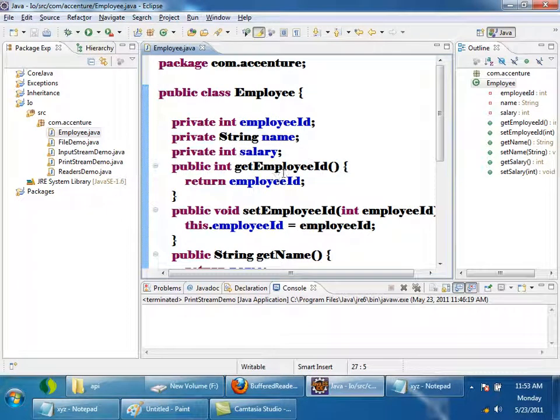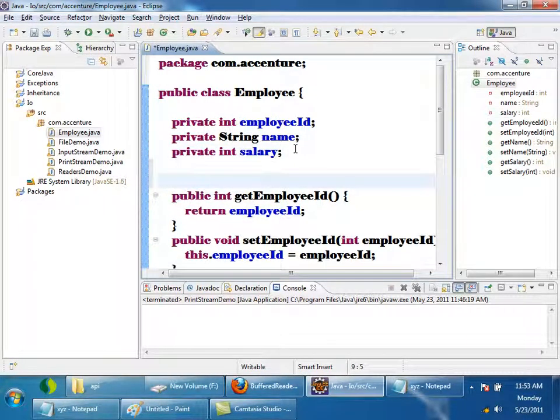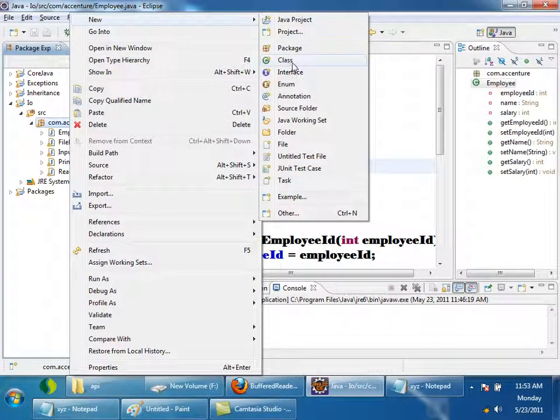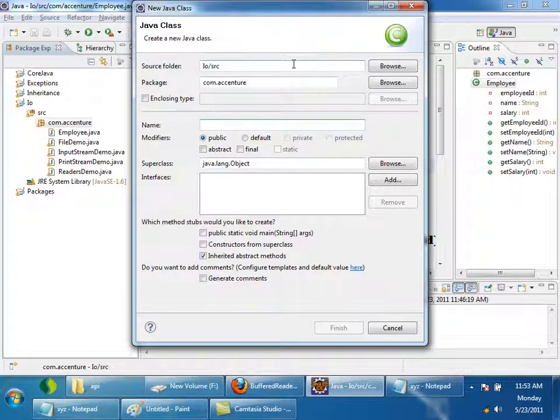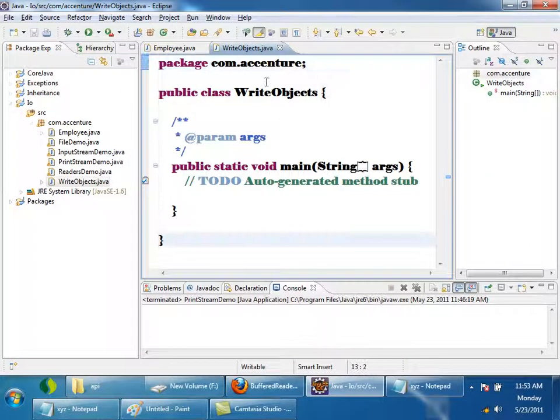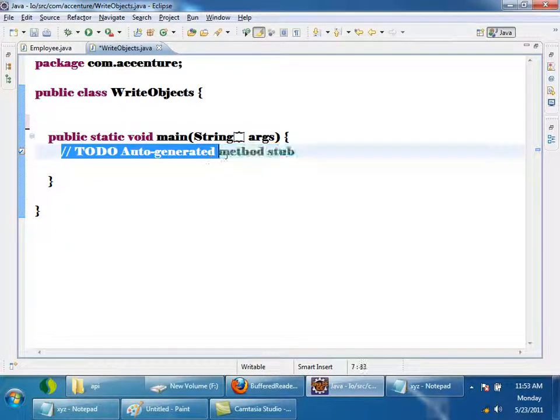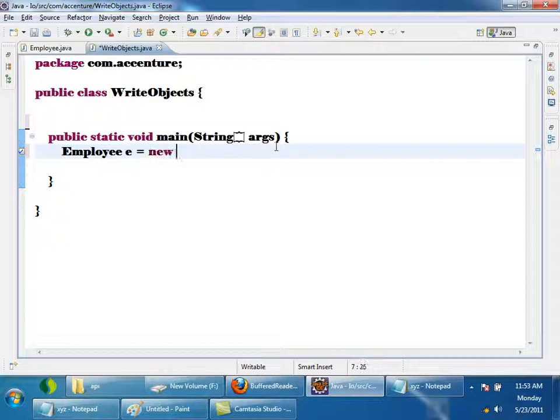Okay, so now what I want to do simply is create an object of Employee and then serialize it. I am creating a new class, WriteObjects. I will take main. Here I will just create an Employee object for now. Employee e equals new Employee.